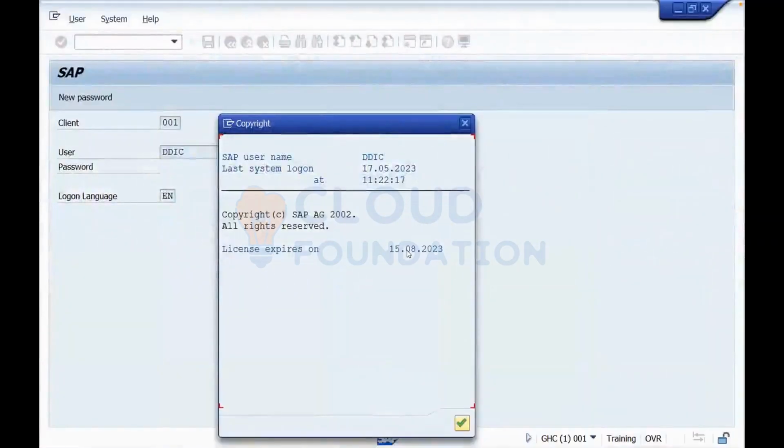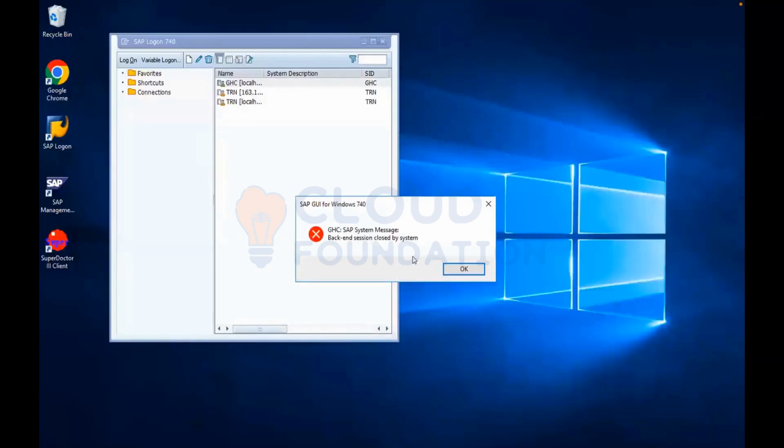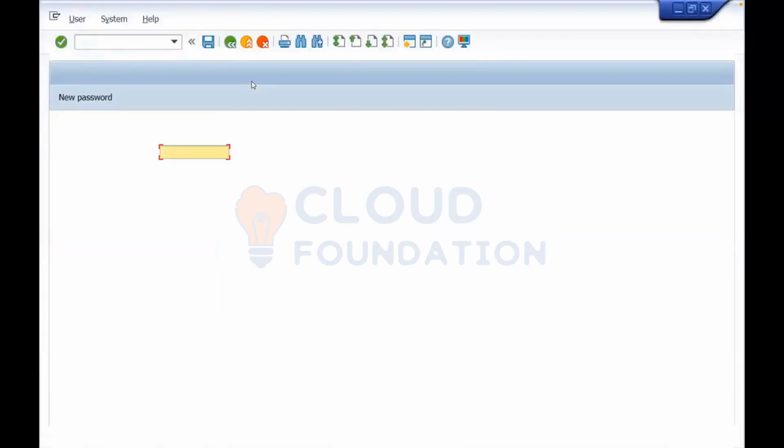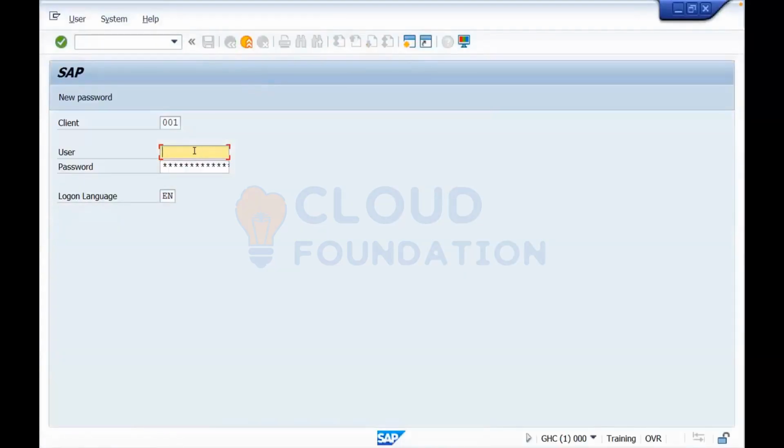We are now able to log in. After that you get the license. The license will be expiring in 90 days. Continue with this logon and end any other logins in the system, is it? It's giving me some message: user DDIC is already logged on in the client. It is already logged on.